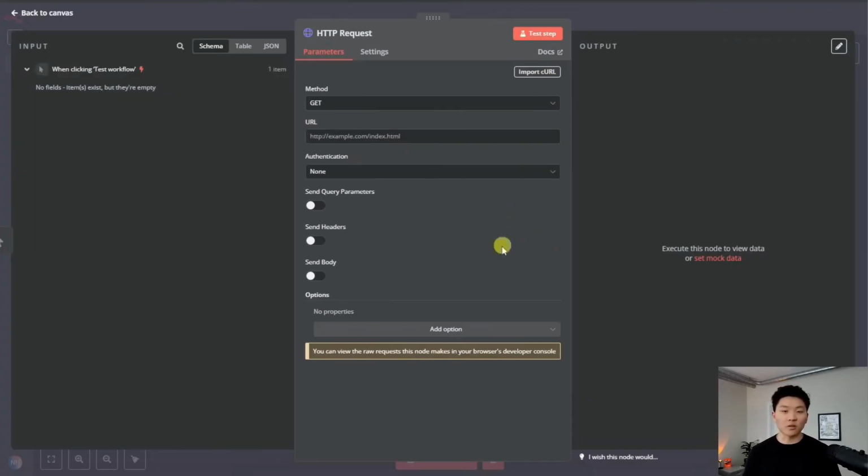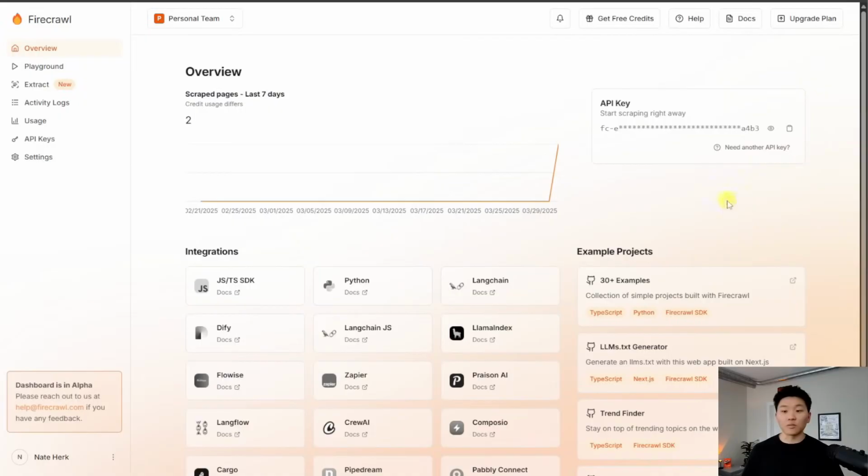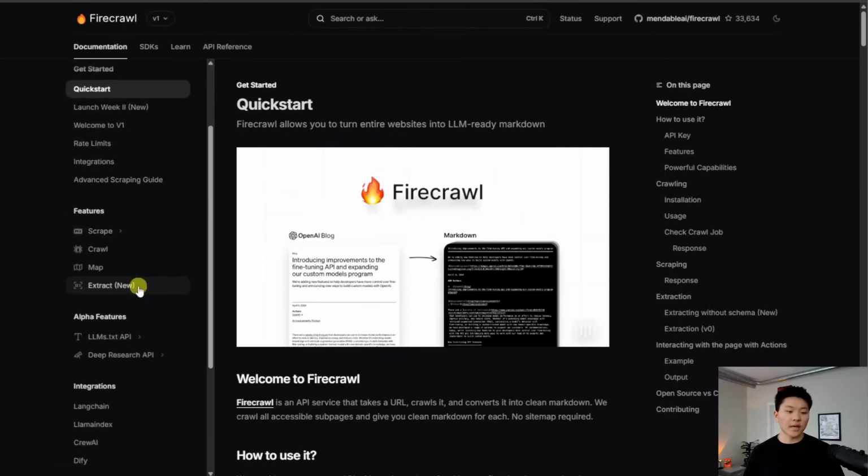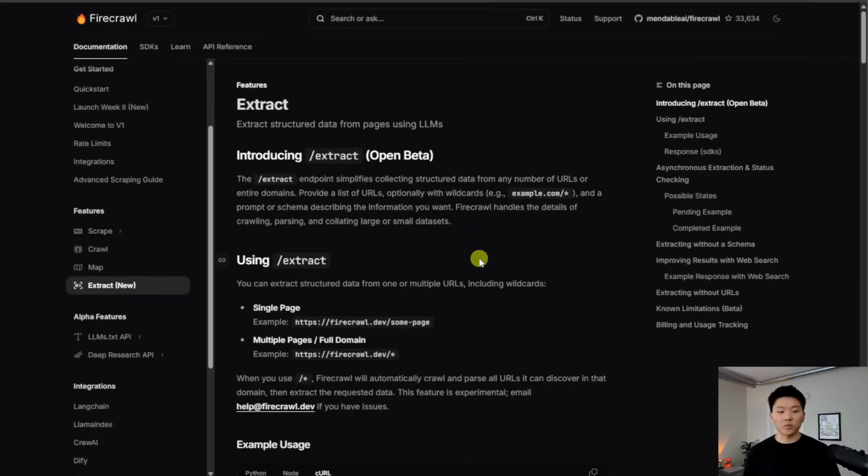Now we want to go into Firecrawl's documentation, so all we have to do is import the curl command for the extract endpoint rather than trying to figure out how to fill out these different parameters. So back in Firecrawl, once you set up your account, up in the top right, you'll see a button called Docs. You want to click into there, and now we can see a quick start guide. We have different endpoints, and what we're going to do is on the left, scroll down to Features and click on Extract, and this is what we're looking for.